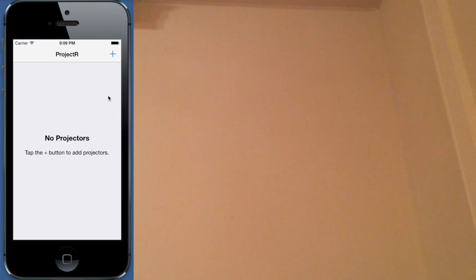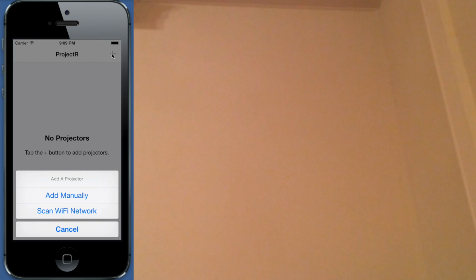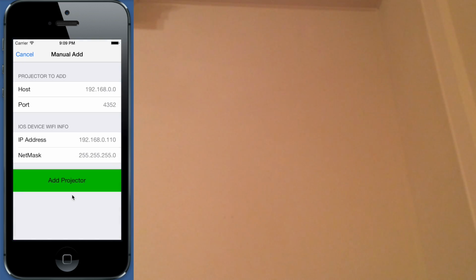Now, as you can see, it starts off with no projectors in the app. So we need to add projectors to it in order to be able to control them. There are two ways to add projectors. First, we hit the plus button. As you can see, we can add a projector manually or we can scan the Wi-Fi network. So first, I'll add manually.